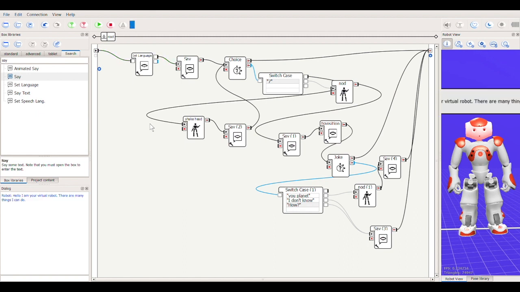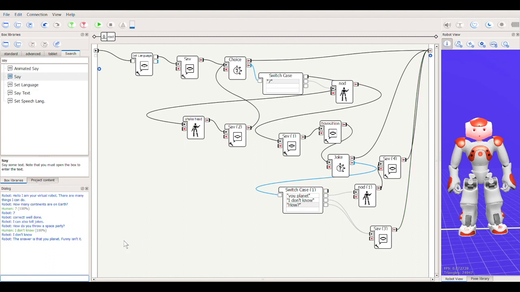So the robot says, "Hello, I'm your virtual robot. There are many things I can do." Then it asks how many continents are on Earth. So let's say I say 7. The robot will start to nod and say, "Correct, well done." And it'll tell me I can also tell jokes. How do you throw a space party? Let's say I say "I don't know." Then the robot will tell me the answer is that you plan it. Funny, isn't it? And then there's the end of our application.